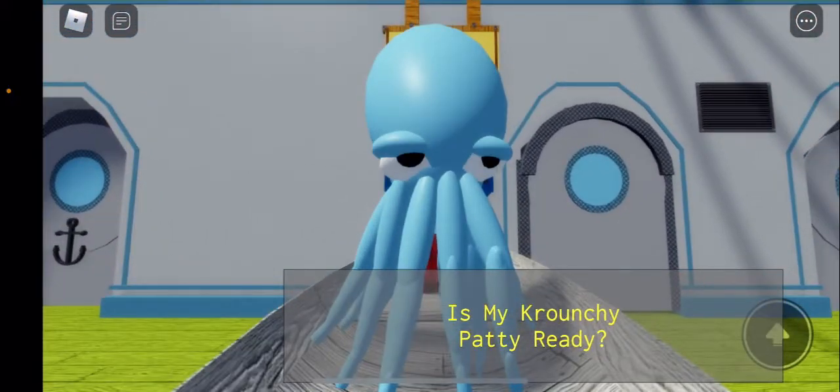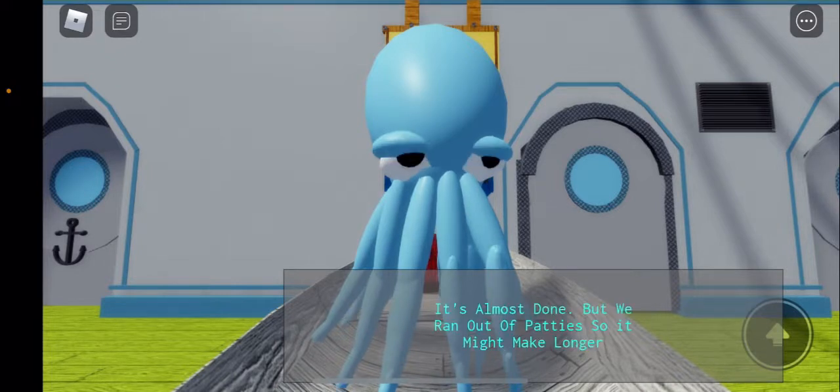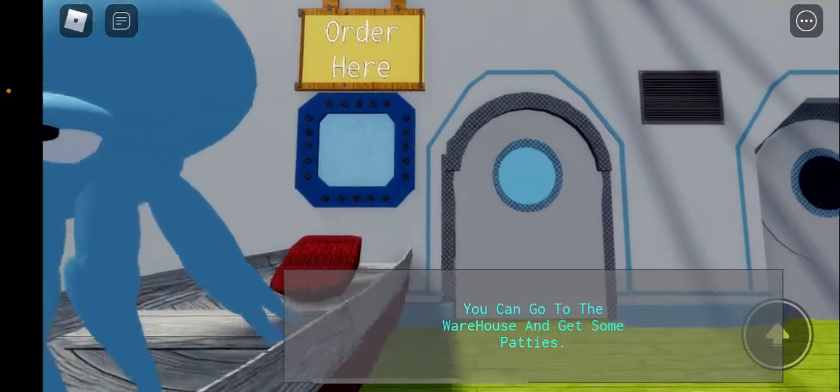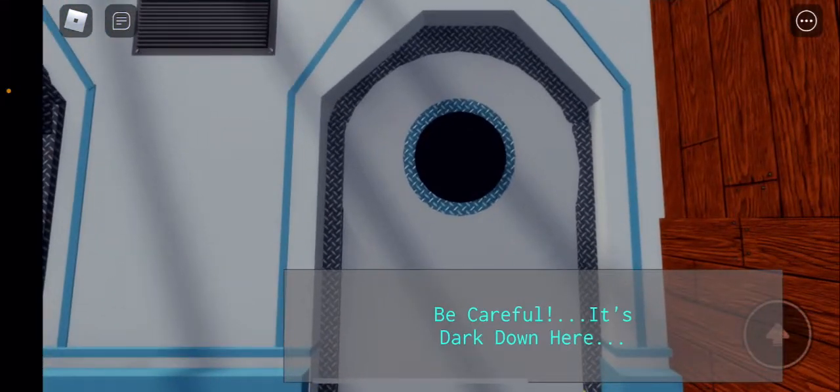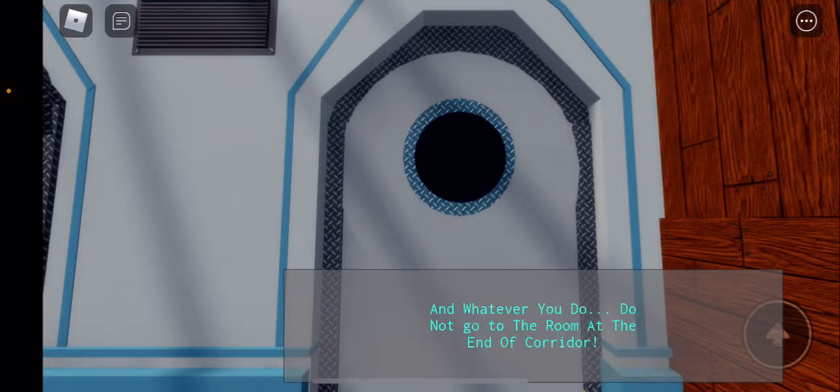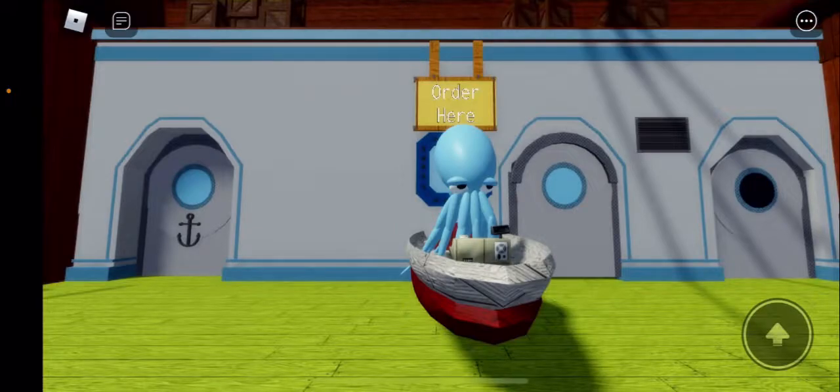Is my crunchy patty ready? It's almost done, but we ran out of patty, so it might take longer. Is there any way to speed up? You can go to the warehouse and get some patties. Be careful, it's dark down there. And whatever you do, do not go to the room at the end of the corridor.